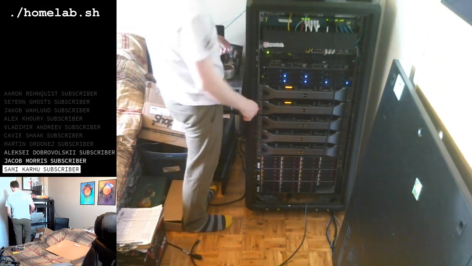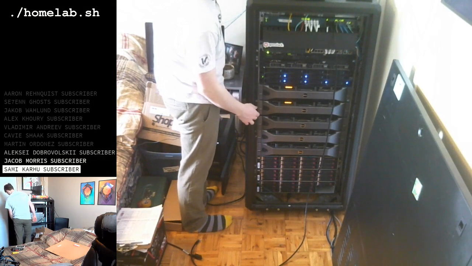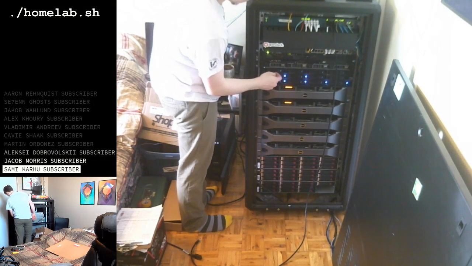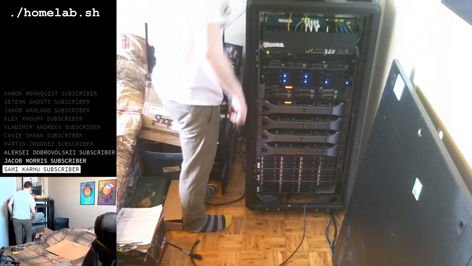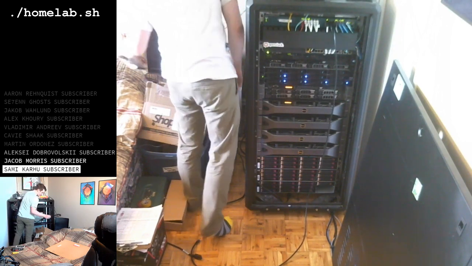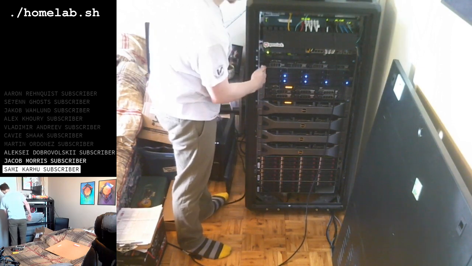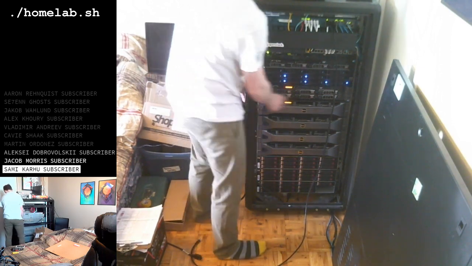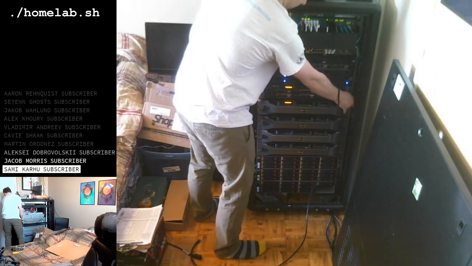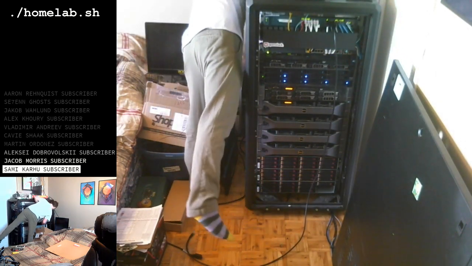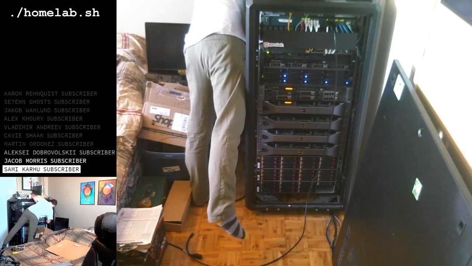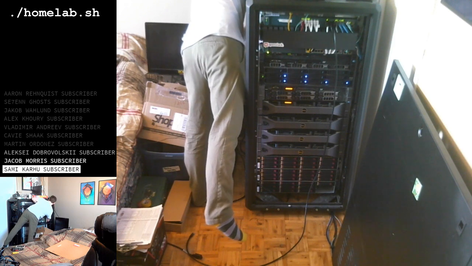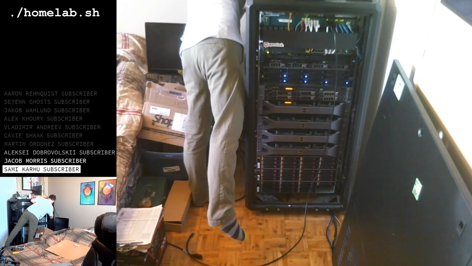So all I need to do to get this, oh, it's the top one. I don't have rails for this server, so what I do is I take the front cover off this and stick it underneath the server that's on top, because it's screwed in at the front. It just needs support at the back when I pull this out. And then I just need to unplug the cables. This is moved for some reason.